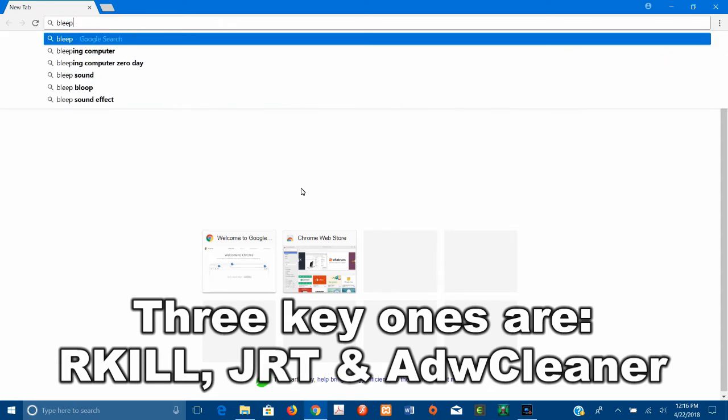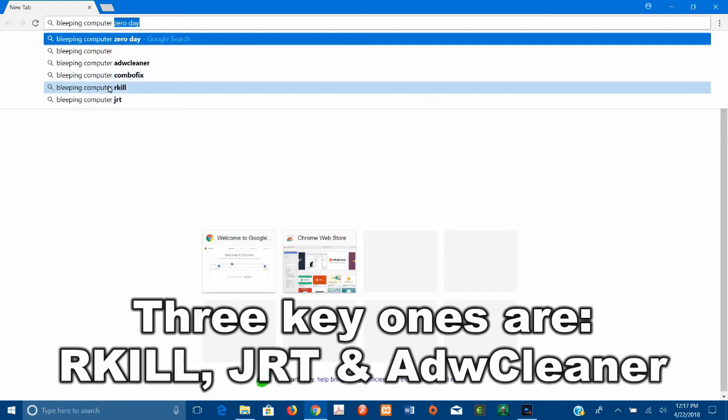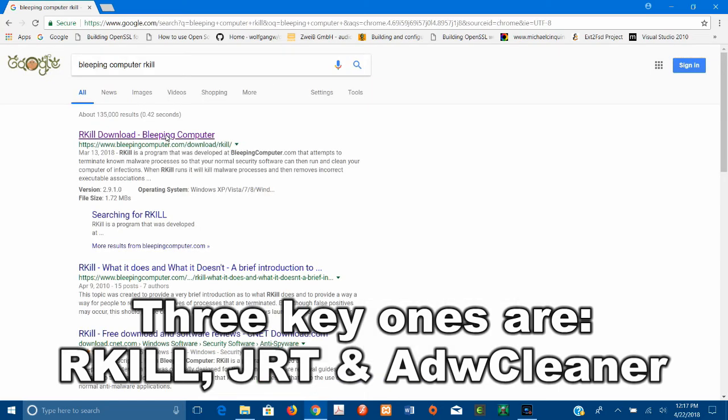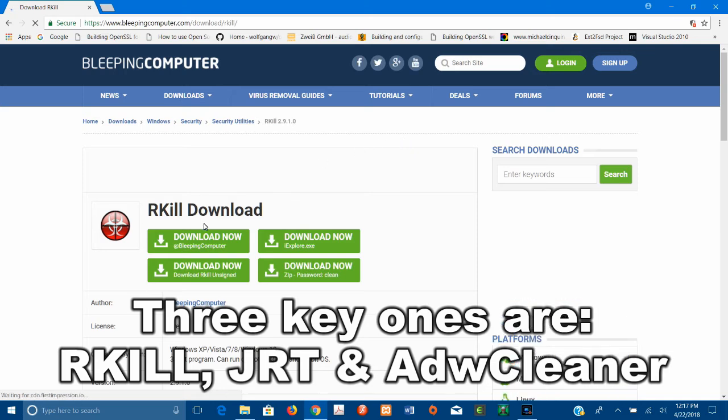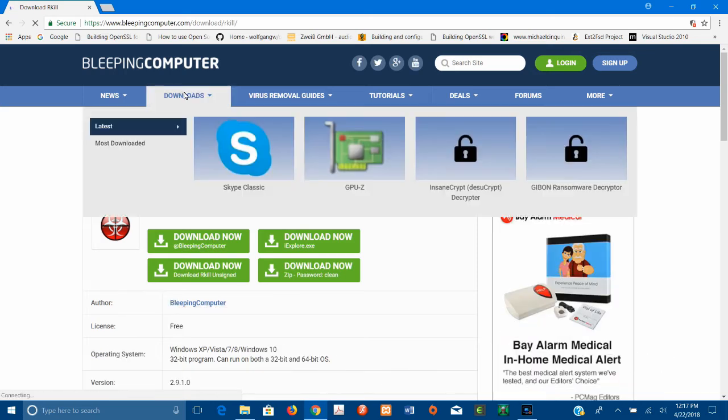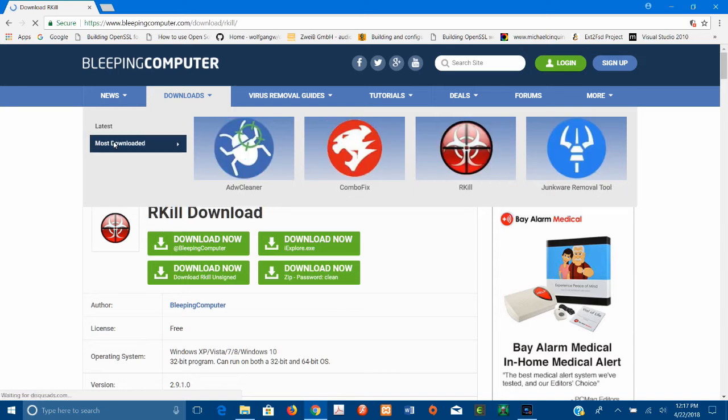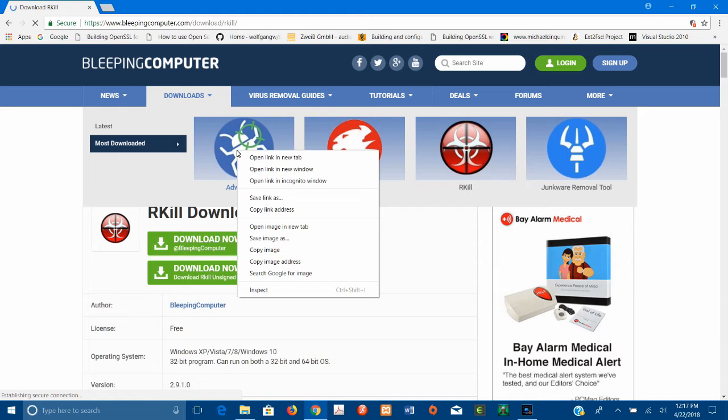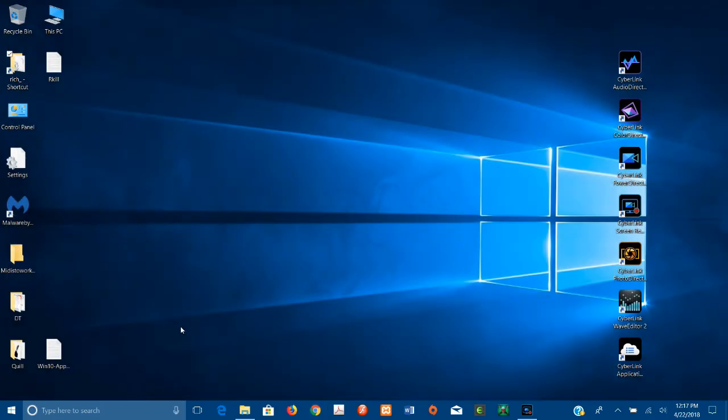So if you just type in Bleeping Computer, and any of those would work actually, if you go there to Rootkil, you can just click on it and it'll let you download it. If you go here to download and go downloaded, those are the three, and then I right click on them, open in a new tab, and then you get them. And they're easy to run. Just double click on them and they'll start up.